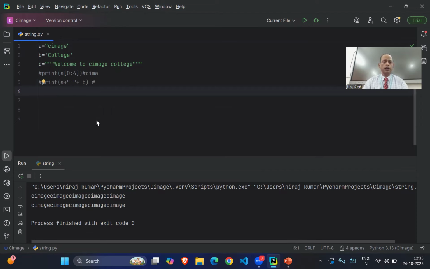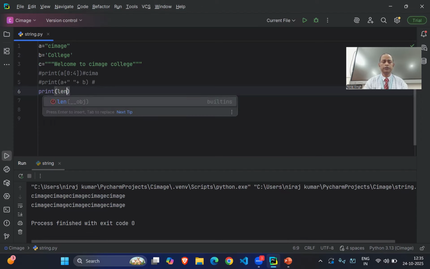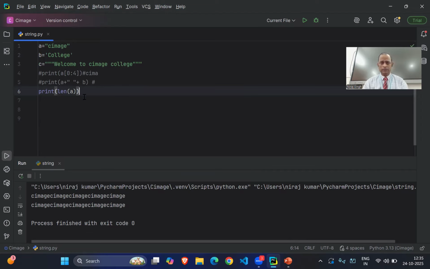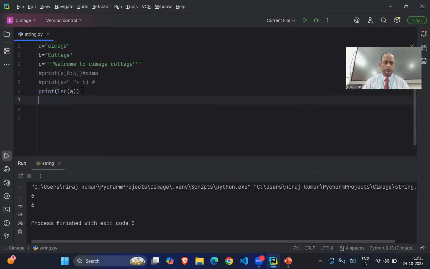Now we'll discuss some of the important built-in functions. I want to find the length of the string. How can we find out the length of the string? We use print, and here the len function, len of A. This way we can find the length of the string. Here we get the number 6, counting 1, 2, 3, 4, 5, 6.